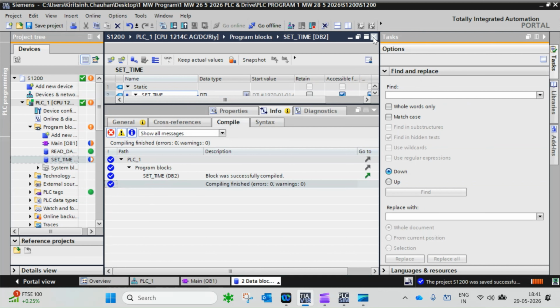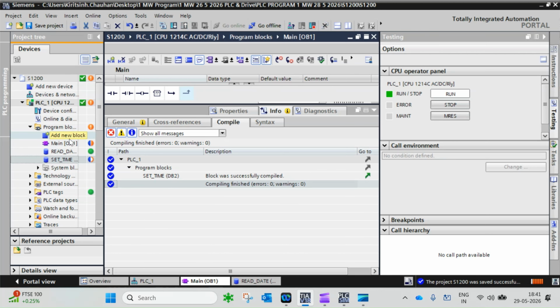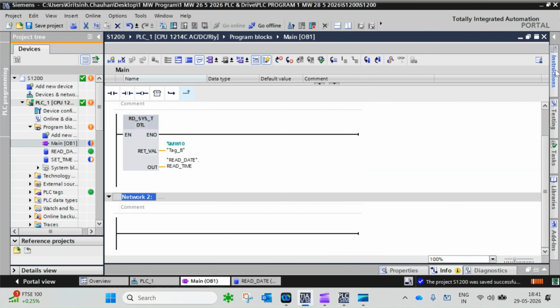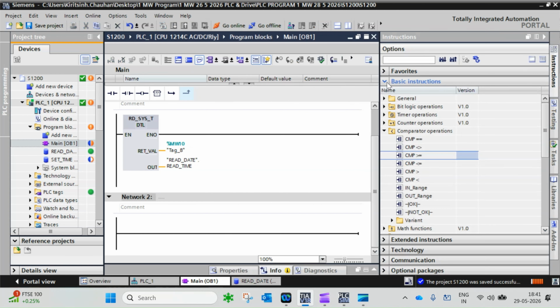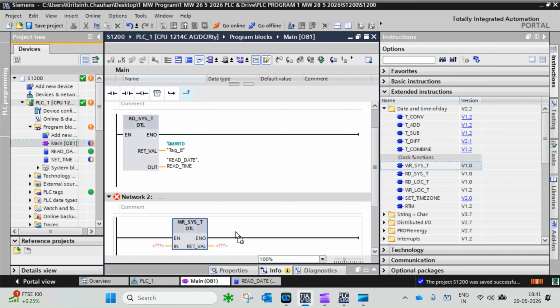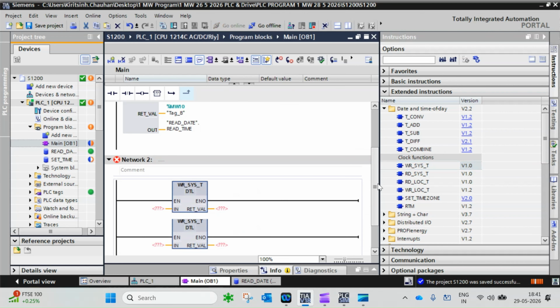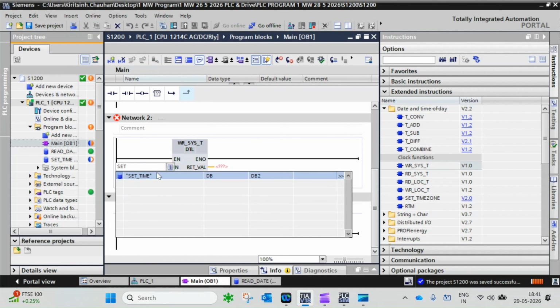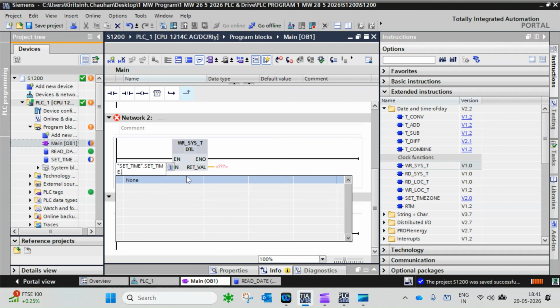After that, this block I will use in the date write instruction. How can we use the date write instruction? It is available in the extended instructions. This is the basic instruction, and here the extended instructions. In extended instructions is WRSYST. This is the date write instruction. Whenever you set the date, it will be written automatically in your CPU. Here I will use this DB, set time dot set time, that's it.